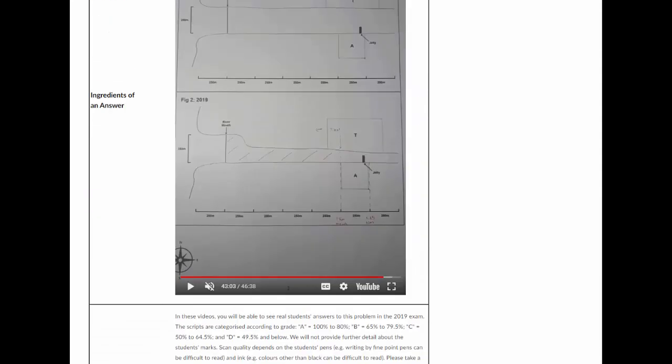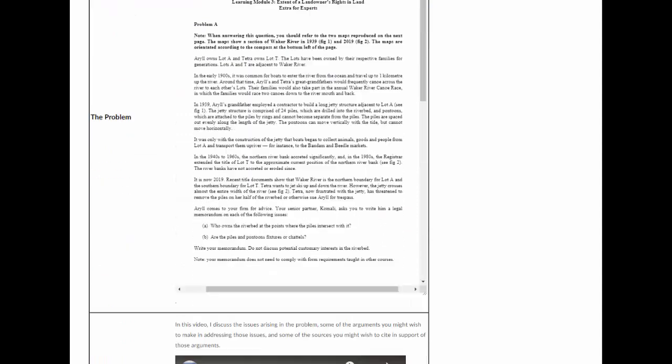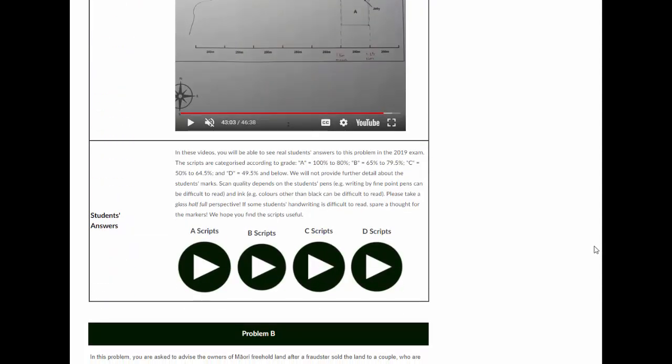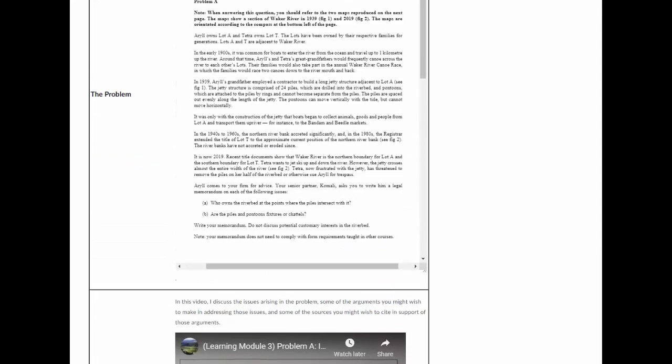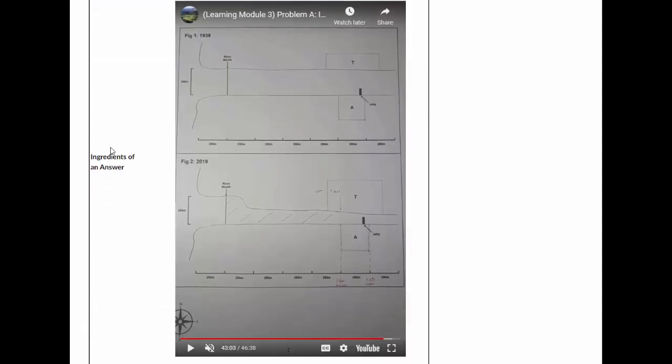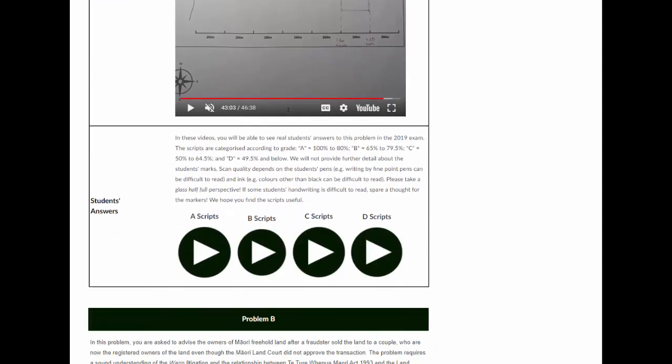Now you'll see here with problem A, and I skipped over this, but sometimes we also give you exemplars. Okay, so for this problem A, which doesn't have a planning and answer video, but does have an ingredients of an answer video, there are also exemplars. So what we've done in a previous year is we've asked students to volunteer their scripts so that we can provide you with exemplars. So these exemplars are categorized according to grade. So here there are A scripts, here there are B scripts, C scripts, and D scripts.